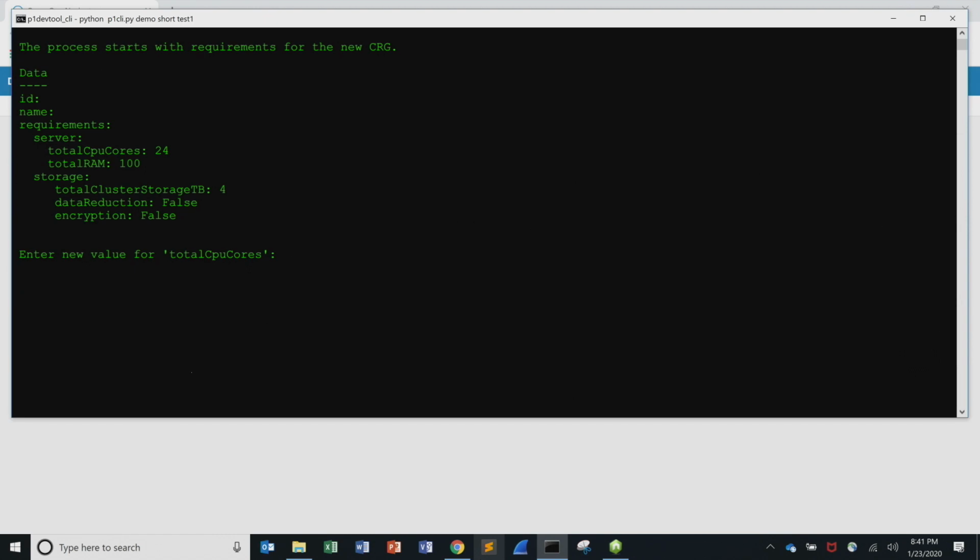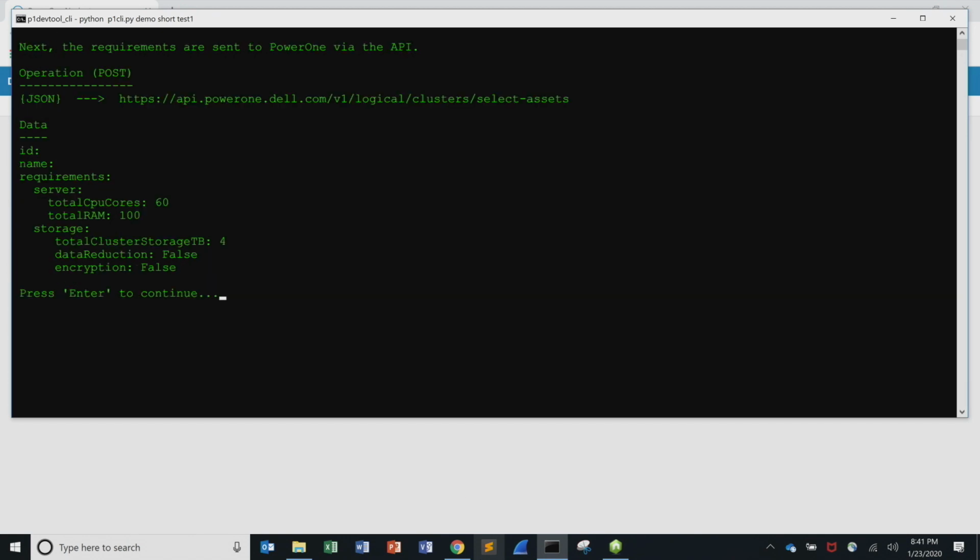In this case, we'll change the cores to 60. We'll leave the memory at 100, and we'll leave the storage at 4. So there are new requirements here: 60 cores, 100 gigs of RAM, and 4 terabytes of storage. We're going to wrap this up as a JSON object and post it. It's a post operation to this endpoint.